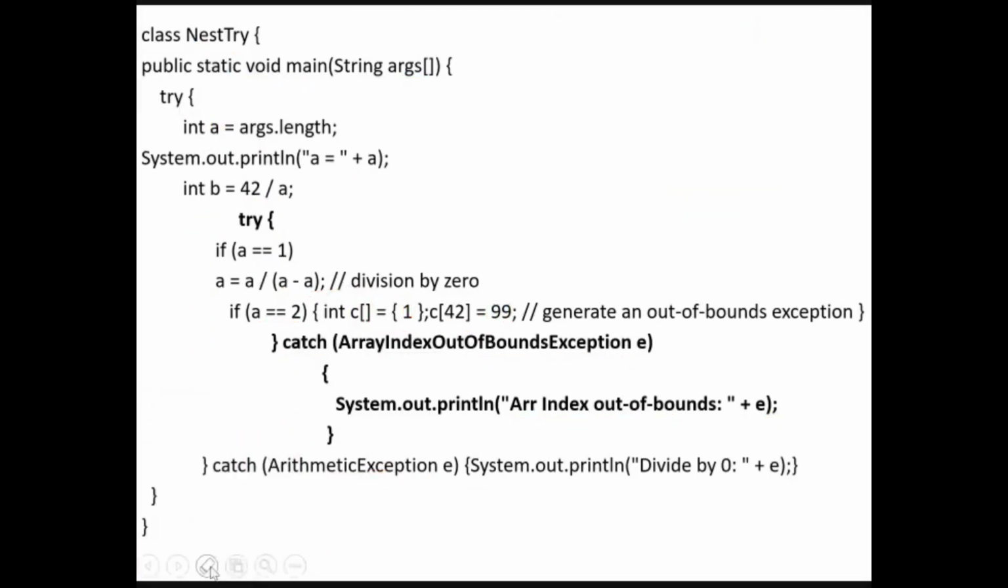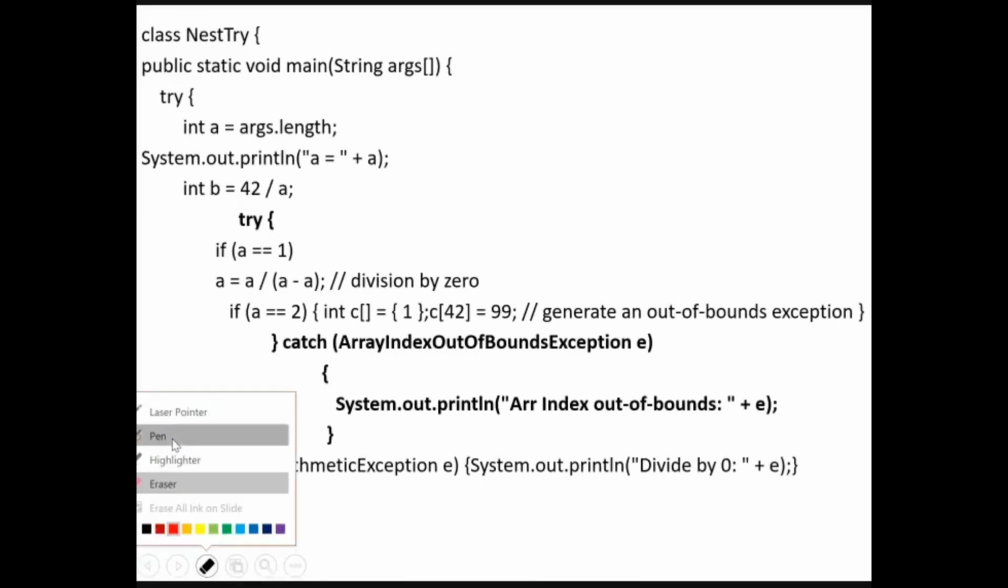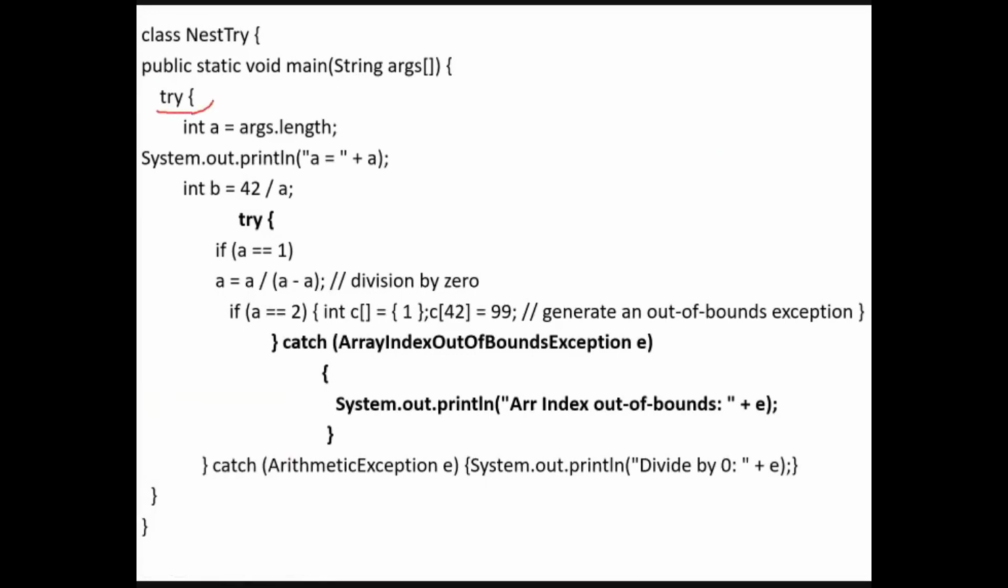Now here, this try is started here, and the corresponding catch for that try block is this one. So this is the outer try block. Within this try block, I have defined one more try block. This try block is inside of this try block, so that's why it is called a nested try statement.